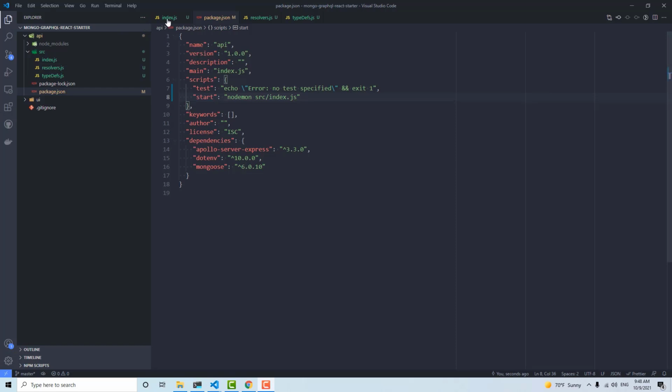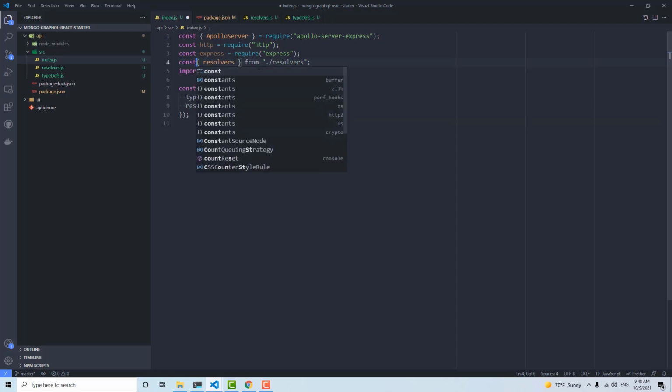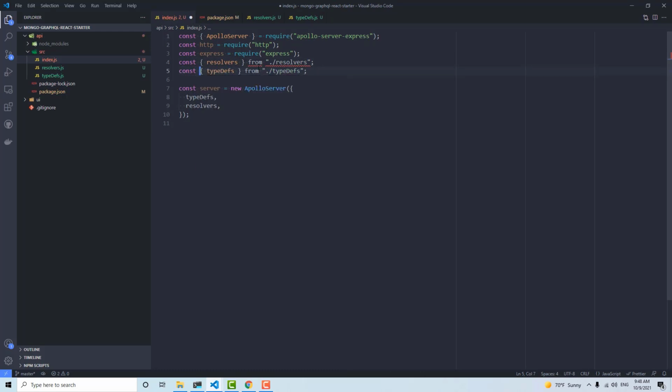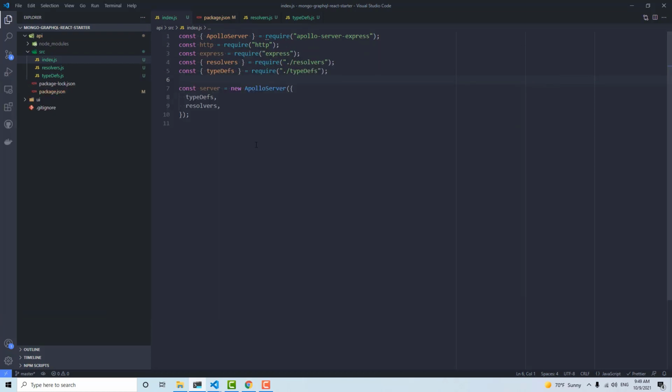Let's go back to our index file. Say const and const equals require, equals require. Okay, so that should work. Save. Okay, and basically nothing's happening because we don't really have anything else happening in here.